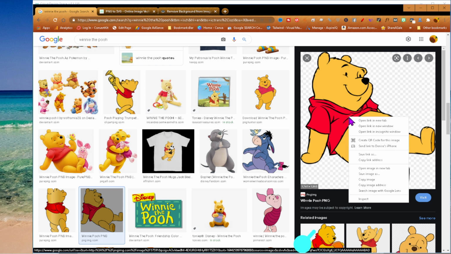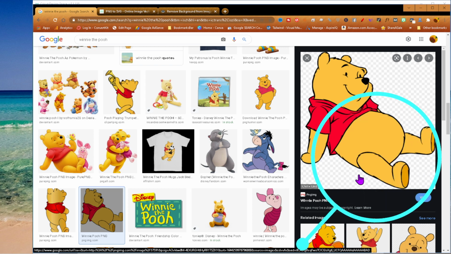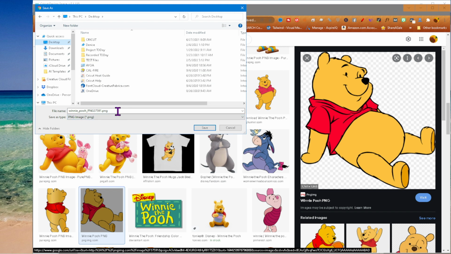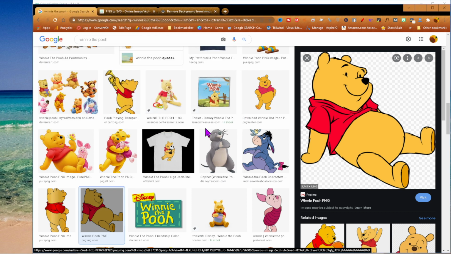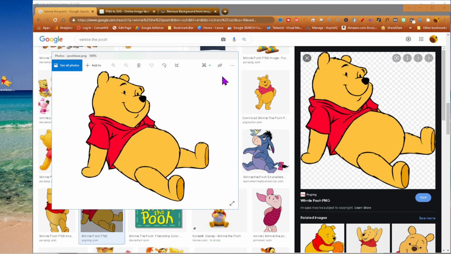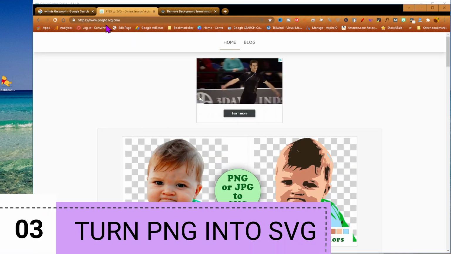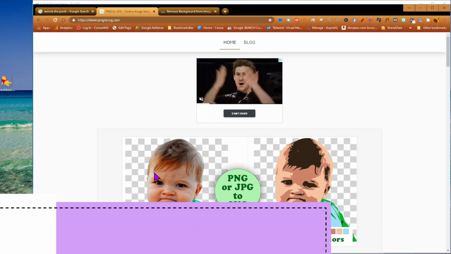I'm going to right click, and I'm going to save image as. I'm going to go ahead and save it actually to my desktop, and I'm just going to name it Pooh Bear. I can close this since I already have it on my desktop. And then now I'm going to go to the website called png to svg.com.